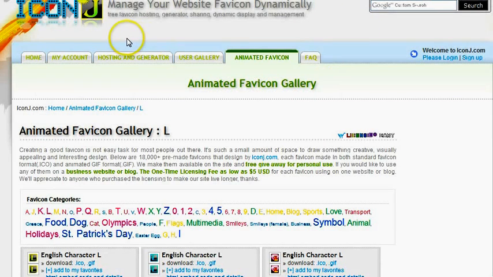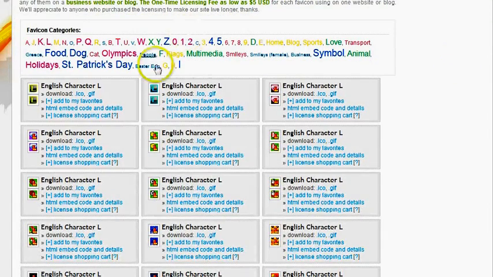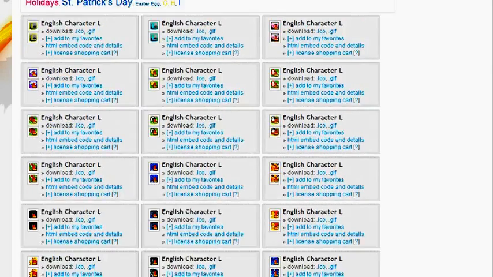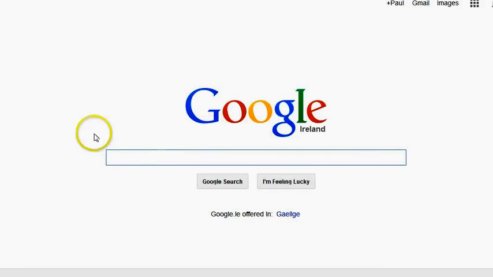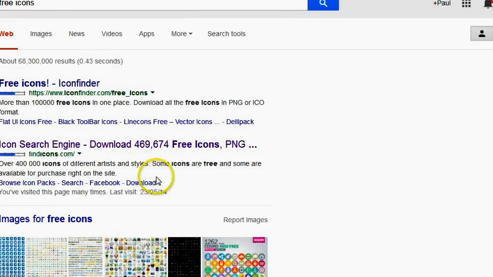This site here, which is IconJ, which is actually iconj.com, give away some free animated and unanimated favicons. And once again, I've gone into the L section for Larry's blog. I don't know who Larry is, and as you can see, we have some animated and unanimated L favicons, so you could use something like that. And another option would be to find basically just some free icons. If you search for free icons, you will get sites, obviously like Icon Finder and Find Icons, and there's a few more.